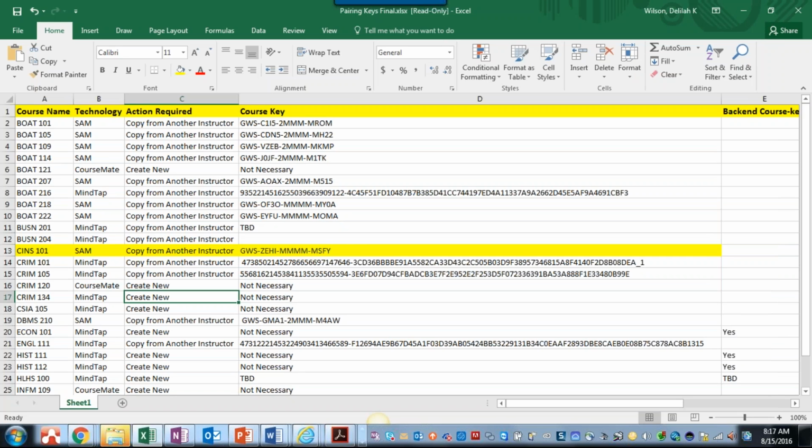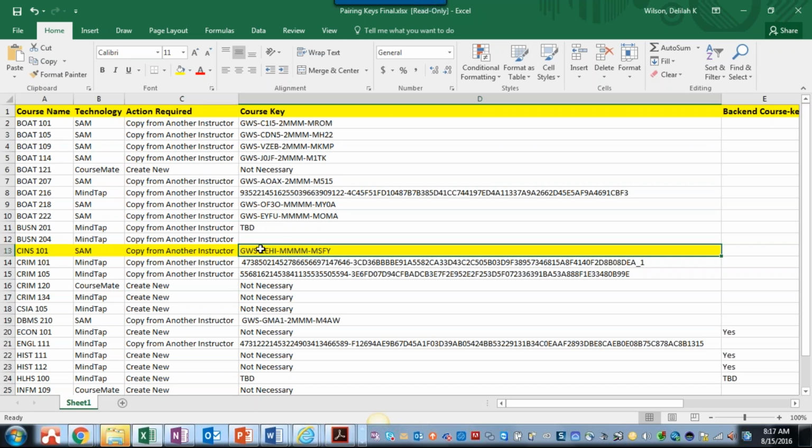If I weren't teaching from the statewide course and I were using a locally developed shell, I would not use this course key. This course key is only applicable if I'm using the statewide shell. If I'm using a locally developed course, I need to contact the program chair to obtain that course key. Okay? So I'm just going to go ahead and grab this course key because this is required of me.